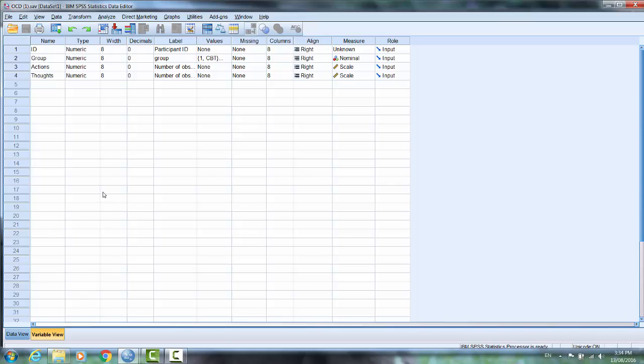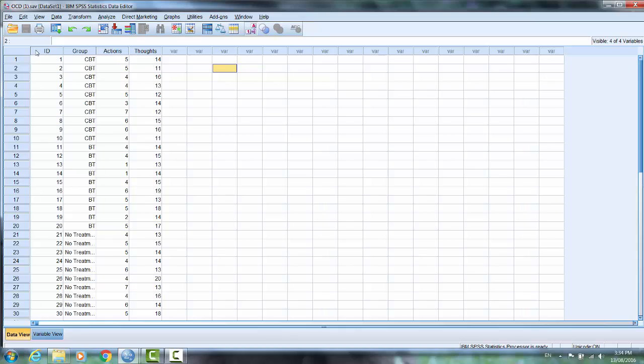best of all, the first step is to familiarise yourself with your data. So you can see here we've got 4 variables. Group is obviously our grouping variable. Actions deals with our obsession-related actions, and thoughts, obsession-related thoughts.